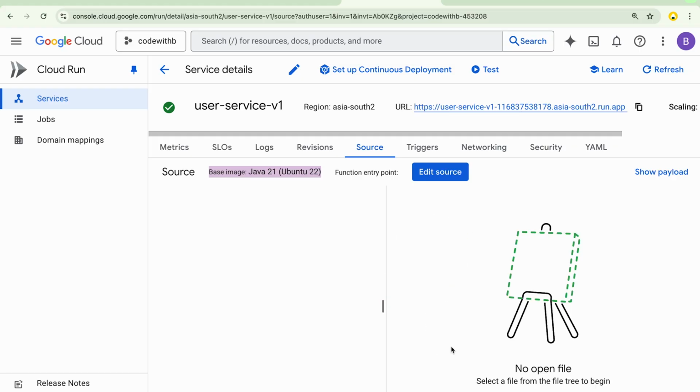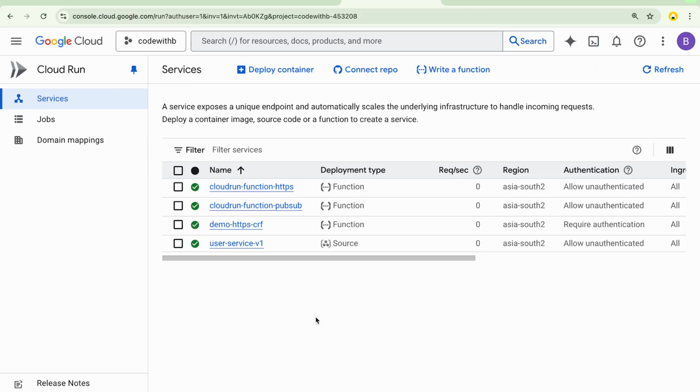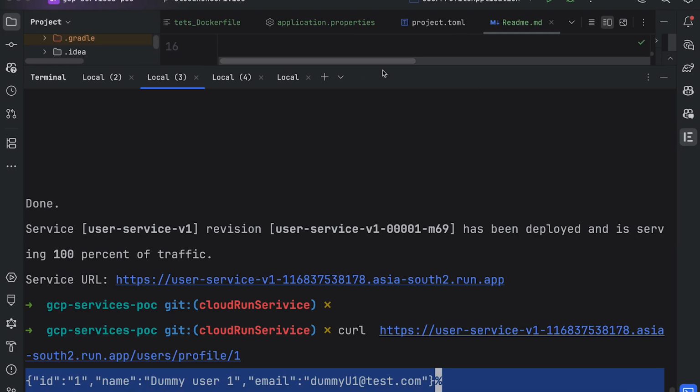It is not showing the source code as it is exceeding the limit of the size that can be displayed here. If we would have uploaded the source code directly instead of the jar file, then we would be able to see that source code here, and anytime we want to edit it, we can do that. Here, if you look at the deployment type, we have got source because we have uploaded the source code.